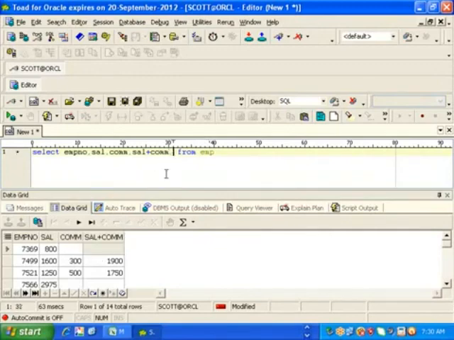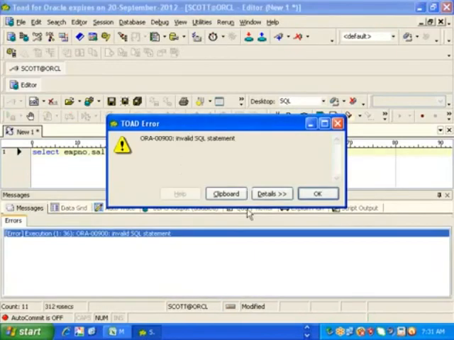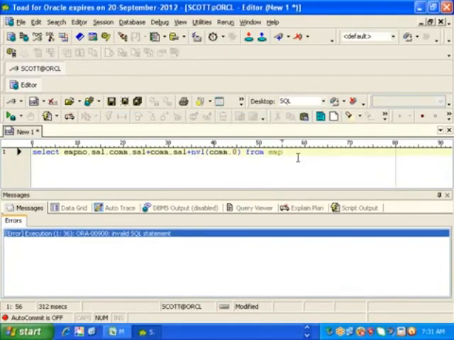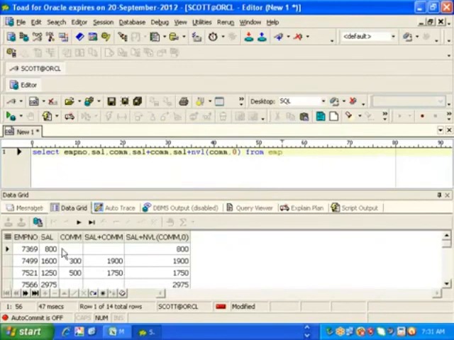What we will follow is, before summing, we will use one function called the NVL function, and we are replacing wherever commission is null with what, sir? 0. So this function will be executed first. Wherever commission is null, that will be replaced with 0. Then whatever result we got will be added to salary. Now we press F9. Invalid SQL statement. Maybe I didn't select it totally. F9. Now what happens, sir?